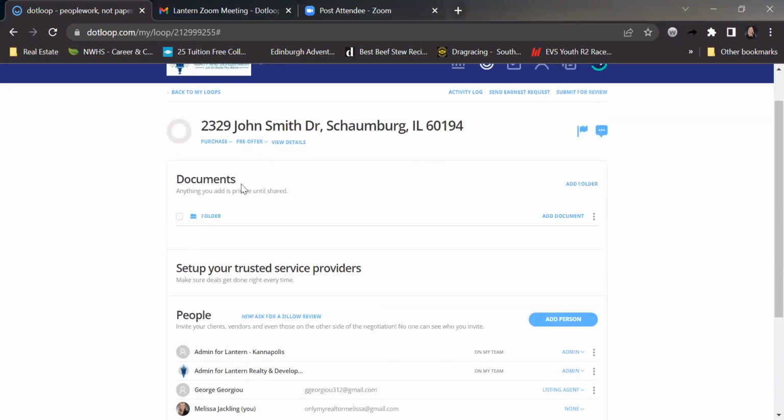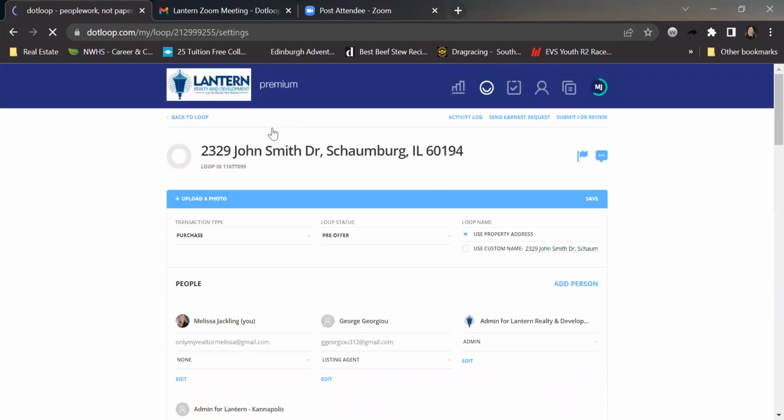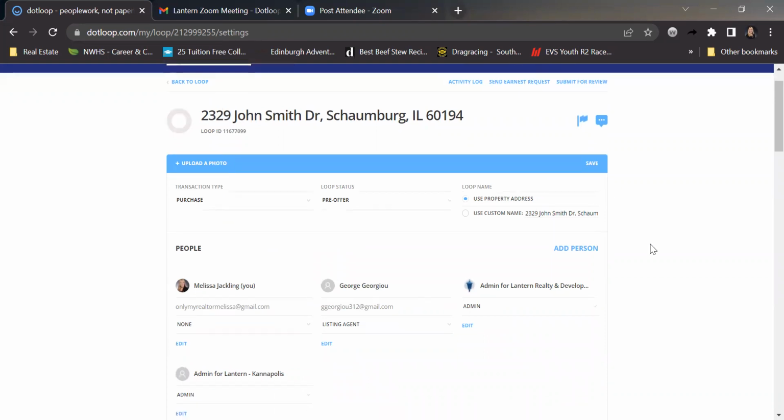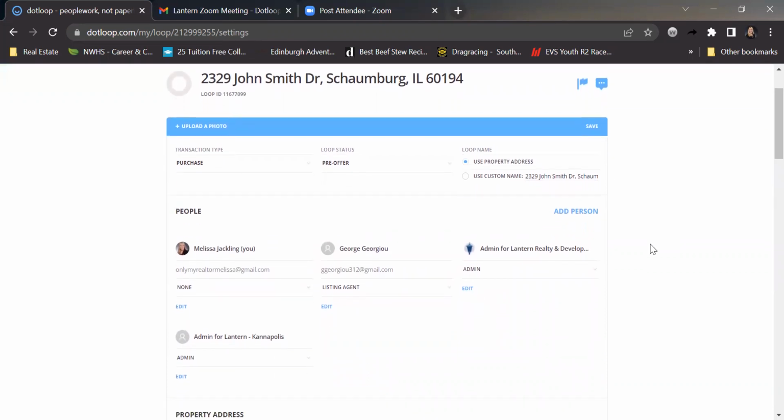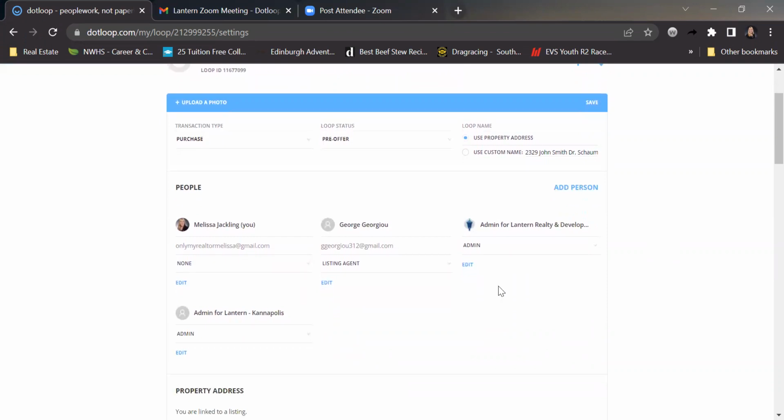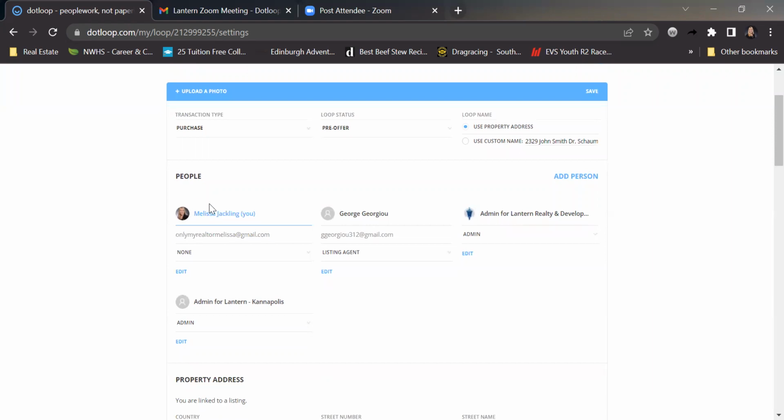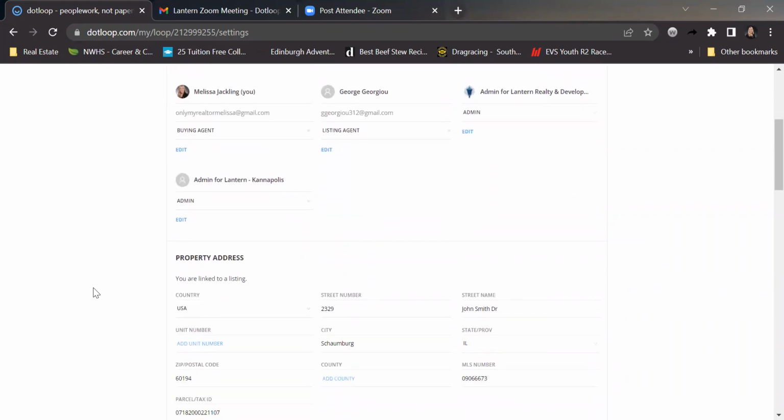So the first thing I'm going to do, because I don't like that it renamed my loop for me, is I'm going to click on it, and it's going to take me to another screen. So this one is good for you. It's showing you your information, and you can select from here. You can choose your role. Okay, I'm a buying agent. See little edit buttons. Those are there to change. This is just a pre-fill, so that does not matter.